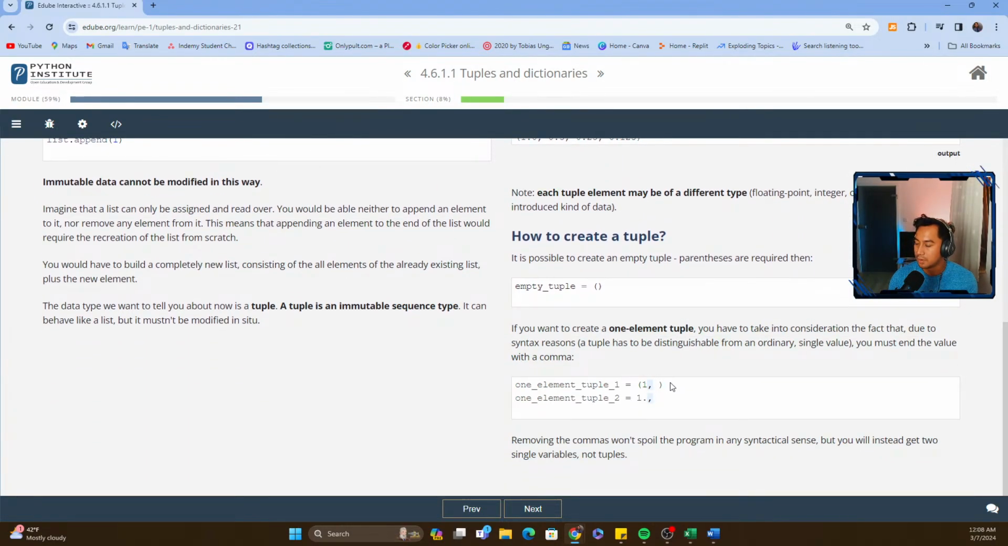A one element tuple. Removing the commas won't spoil the program in a syntax sense, but you will get single variables, not tuples.